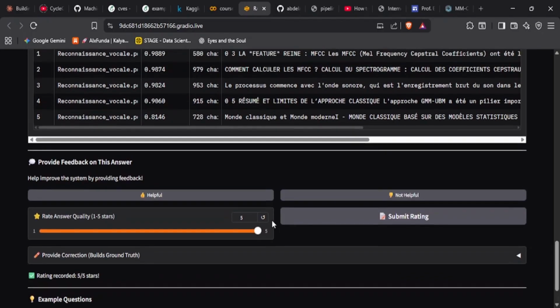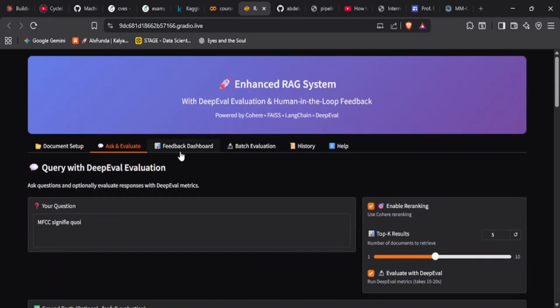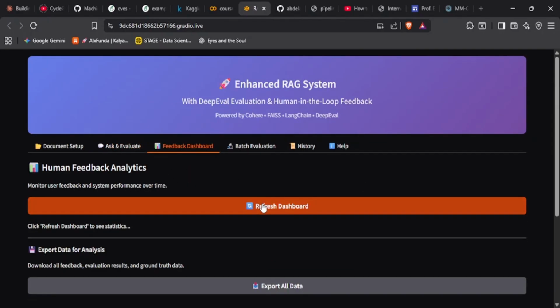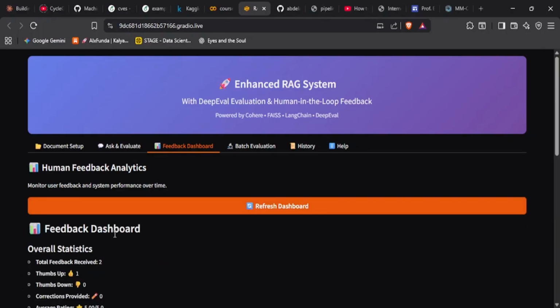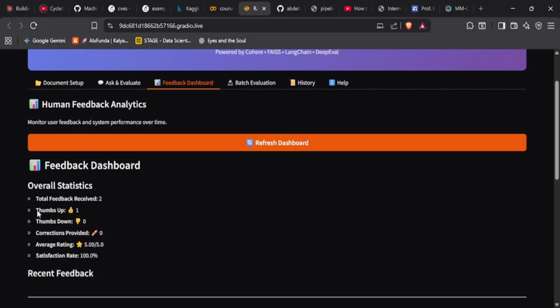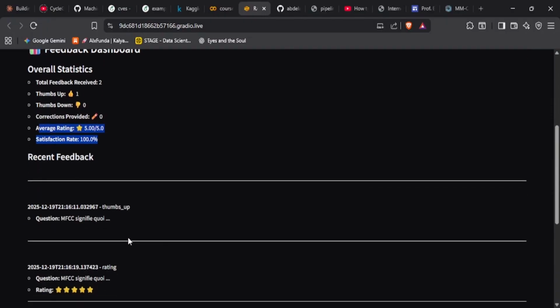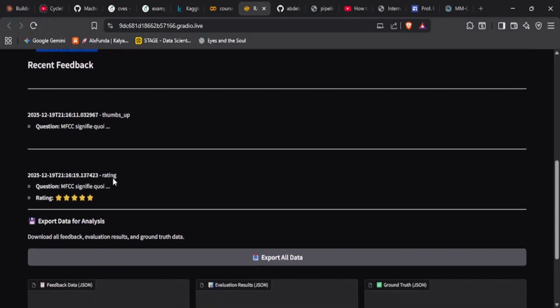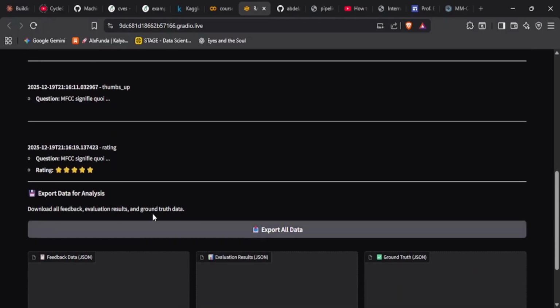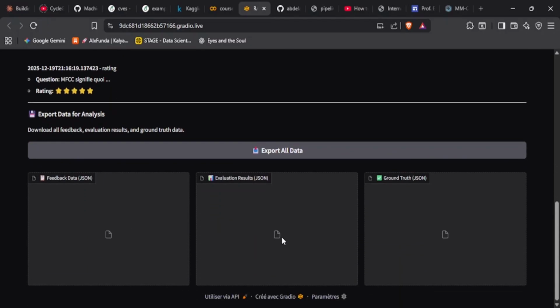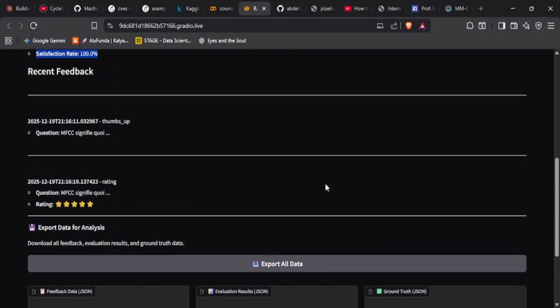Now I will dive into the feedback dashboard. This is the feedback dashboard. Total received 2, thumbs up 1, and the average rating was 5 out of 5. The satisfaction rate is 100%. This is my recent feedback. I can also export them into JSON: feedback data, evaluation data, or the ground truth.